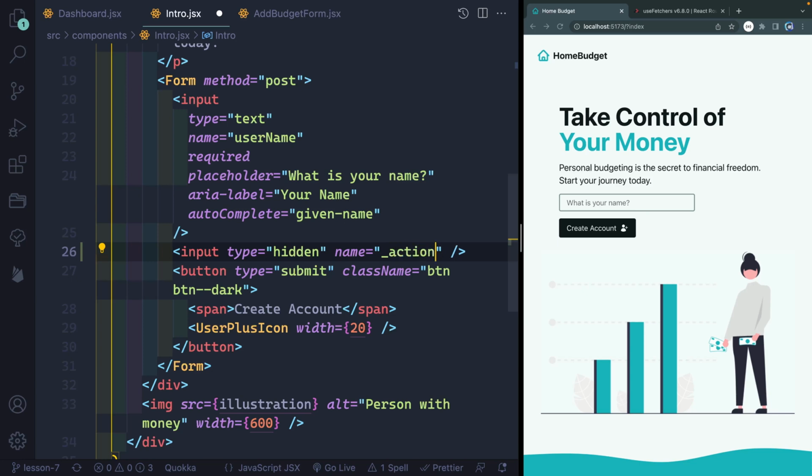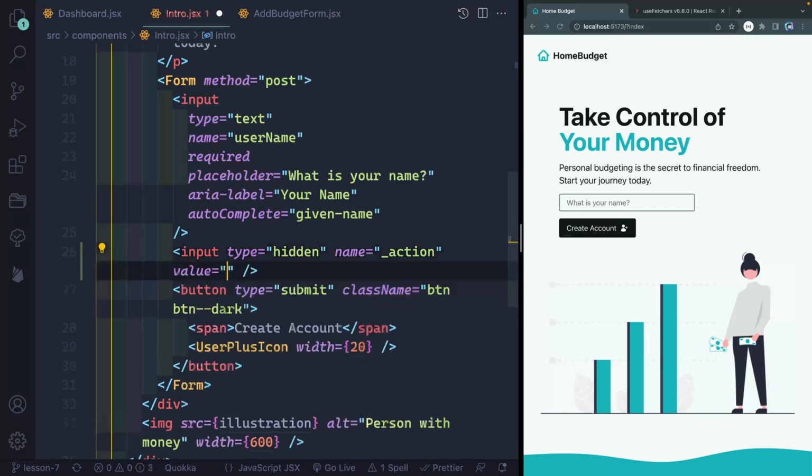And actually the creator of React Router Dom, I watched some things he did. This is what he did and it really clicks with me. If every form I submit has this name underscore action, then I always know to look for it and figure out what I should do. And then I can simply pass a value here of whatever the action happens to be. In this case, it'll be new user. Now, how do I actually use that?